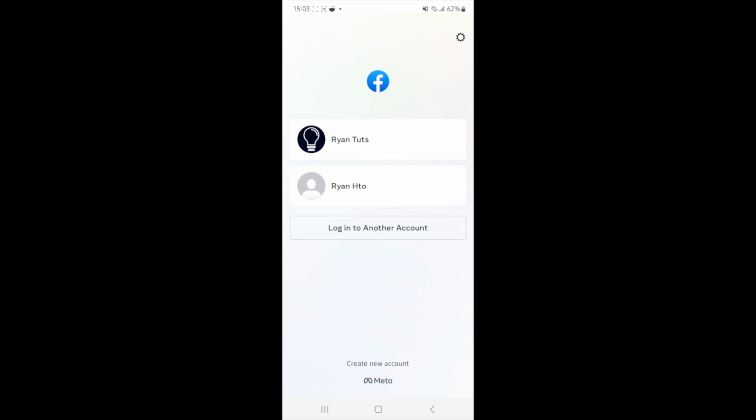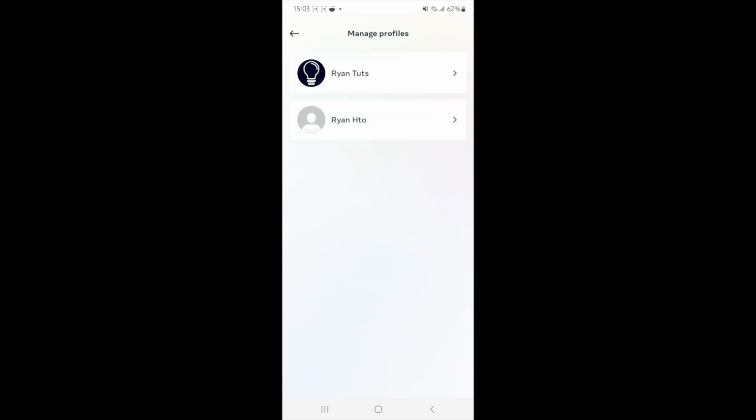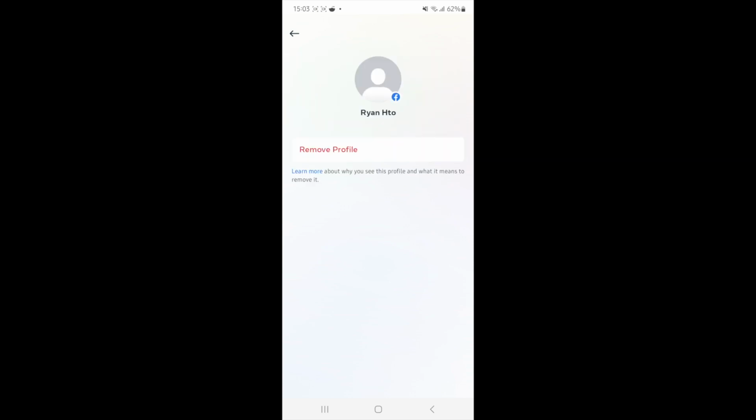So what you can do now is you can simply go to the little settings icon in the top right hand corner. Click on the settings icon, and then you'll be redirected to this manage profiles page right here. So click on the one that you want to remove from your Facebook. So for me, I will just click on Ryan H. Chill right there at the bottom.